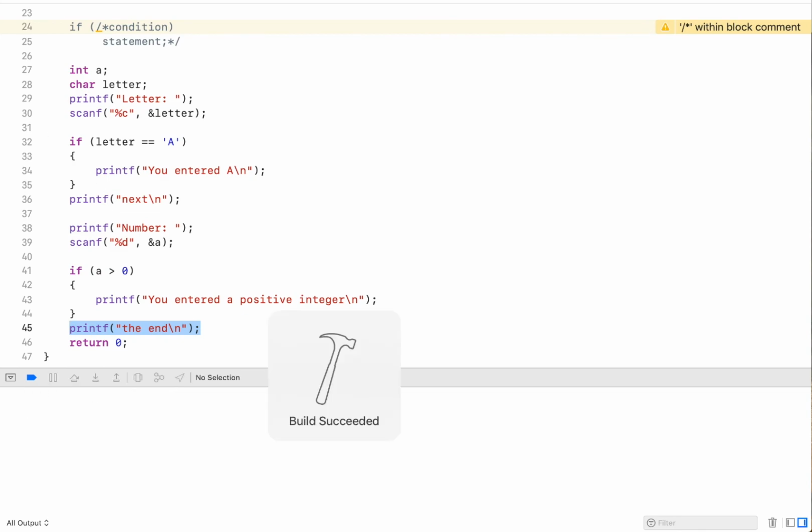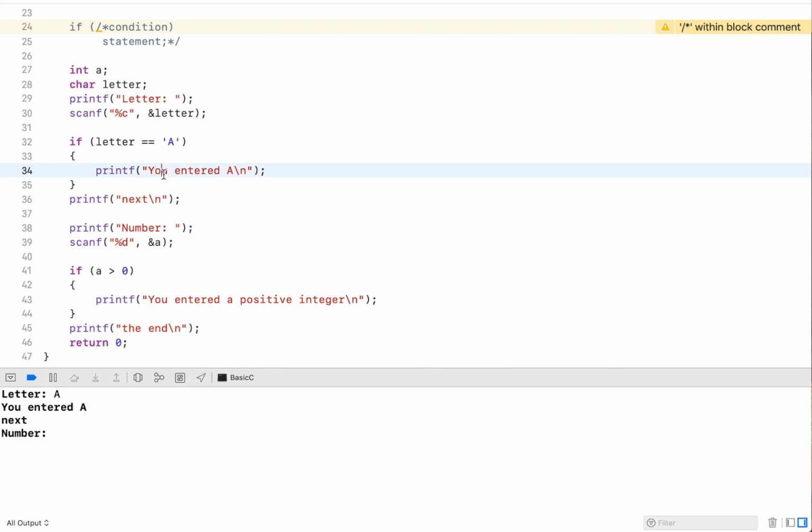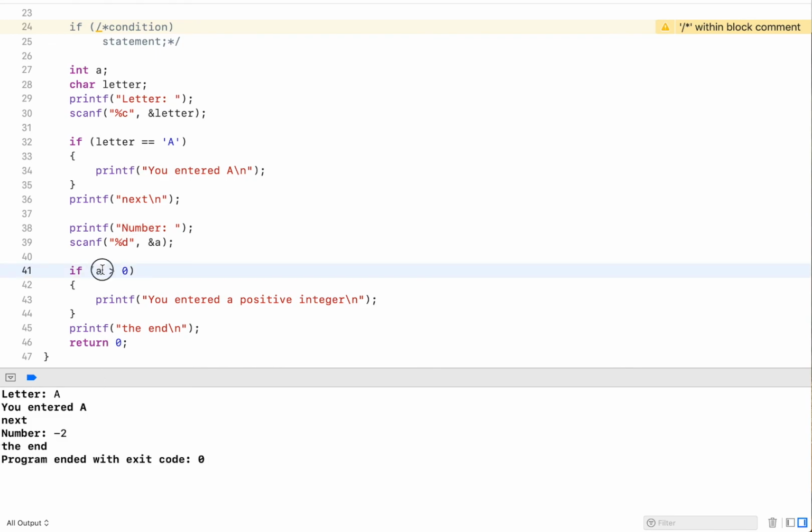Let's run this one more time. I enter uppercase letter A. This is equal. It enters the then block, outputs the statement, outputs the next statement, and then it prompts for a number. Here I enter -2. It compares -2 to 0. -2 is not larger than 0, so this condition is false. It will not enter the then block and continue execution after the if condition.